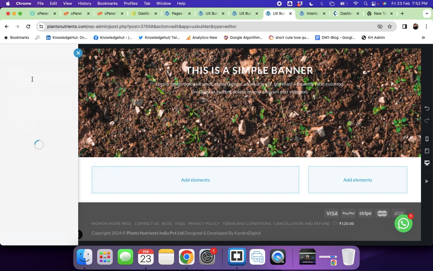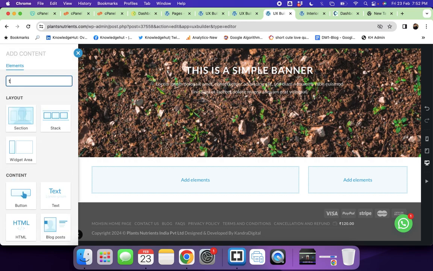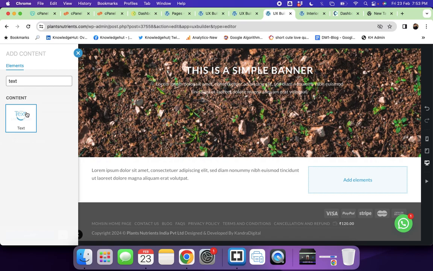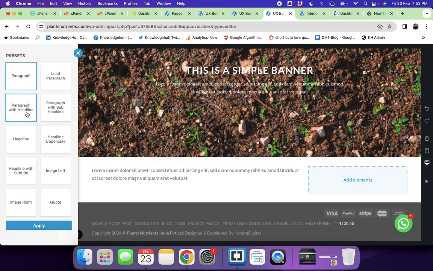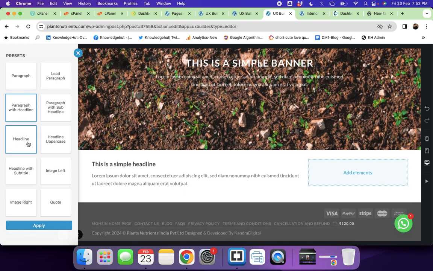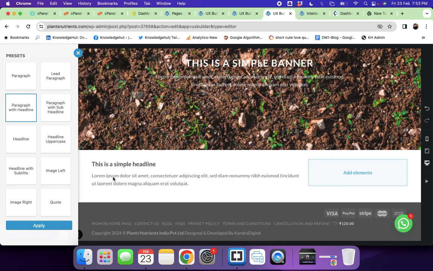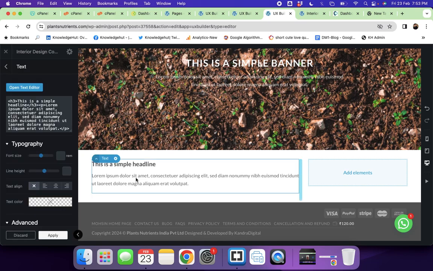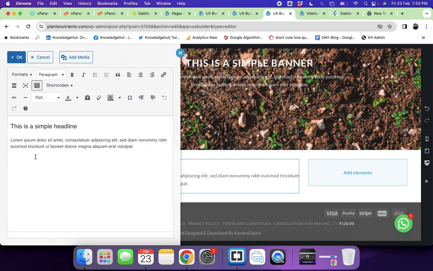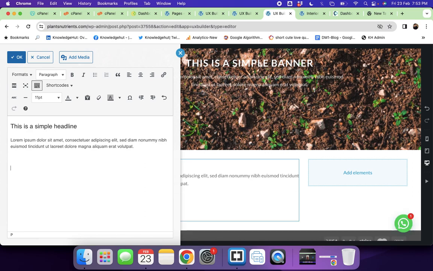Maybe for now, let's go with a piece of text. So you look at this, there are so many options. Paragraph, for now by default there's only a paragraph. Paragraph with headline. Only headline. Headline uppercase. Paragraph with subhead. Anyways, this is not a big deal. You can change this just by going to this editor also. So this piece of text, I'll write it here below this. This piece of text can be changed anytime as per your requirement.